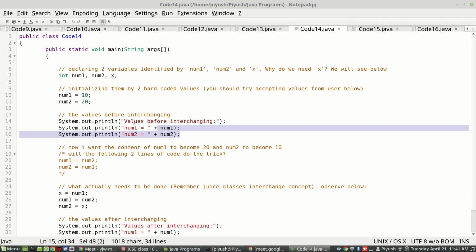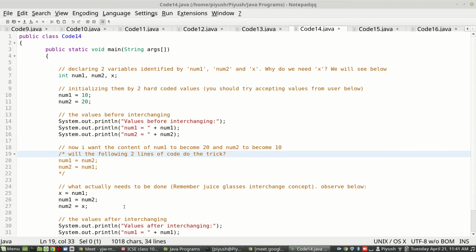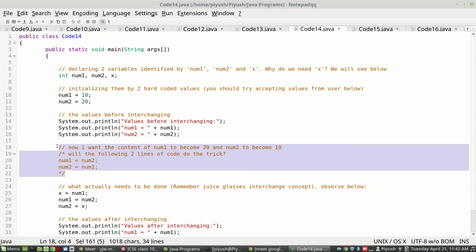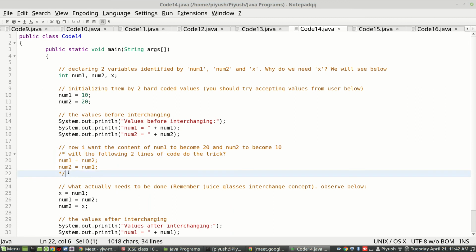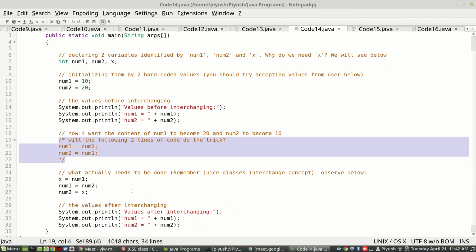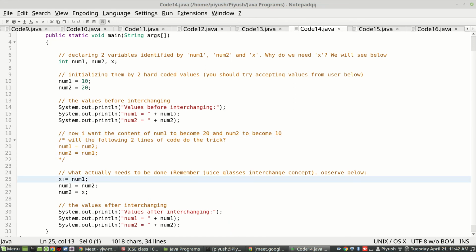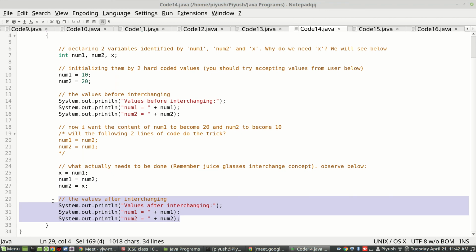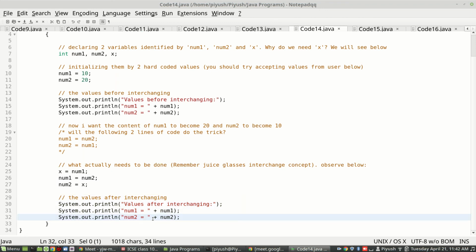I have printed before interchanging. So num1 will show 10, num2 will show 20. Then this will of course not work. Okay. So that's why I have written it in a multi-line comment, just for you to recall. These lines will be comments, so they will be ignored. Okay, now we will start here. I am making x, the third variable, as num1, num1 as num2, and num2 as the content of x, just using the analogy of using the third glass for interchanging the contents of two glasses of separate juices. Okay, and then when you are printing after interchanging, you will get the interchanged values as expected.